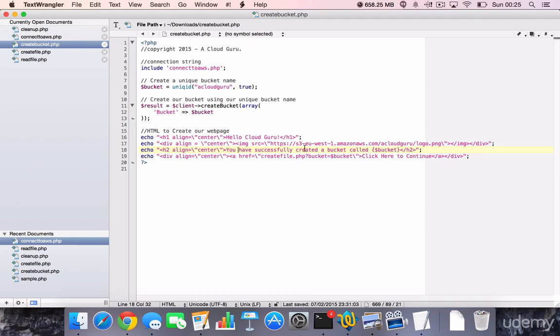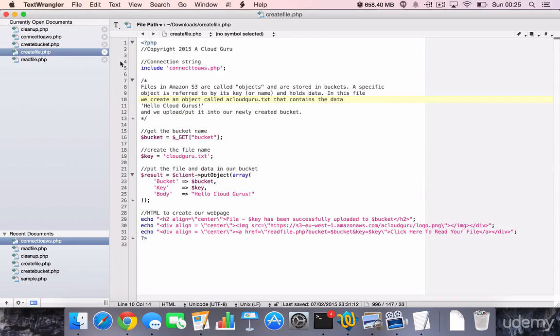That's going to be a unique name, and then it's going to provide us with a link to the next file, which is create file, and here we're passing the bucket name to the next web page that we're going to visit. So we're going to create file.php. So go over here and have a look at what this does.